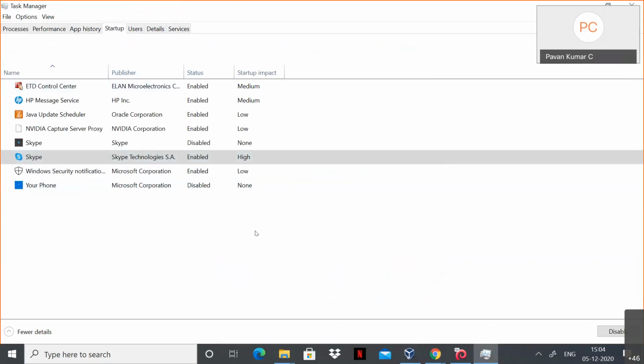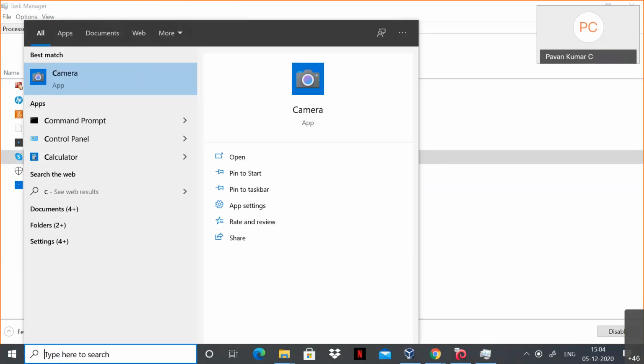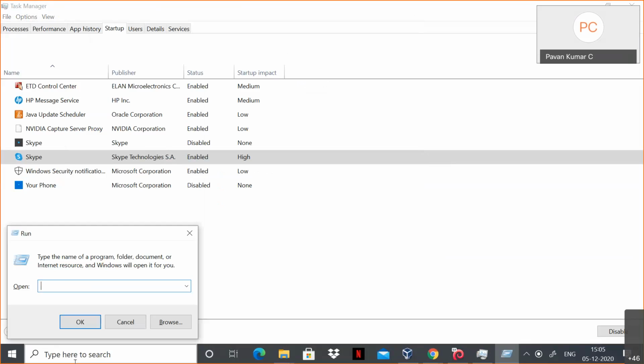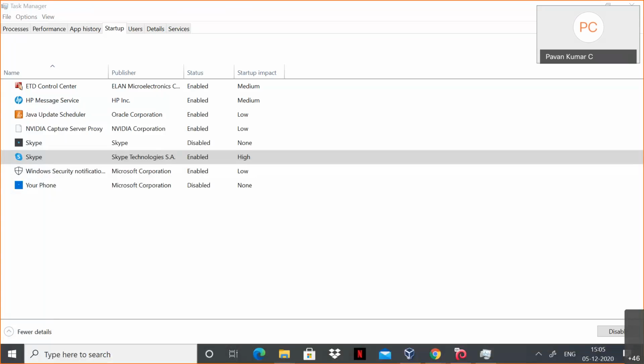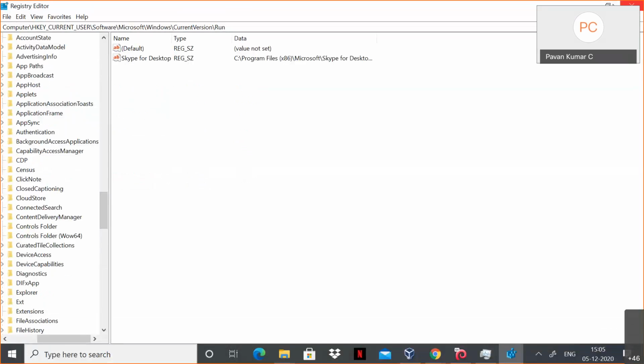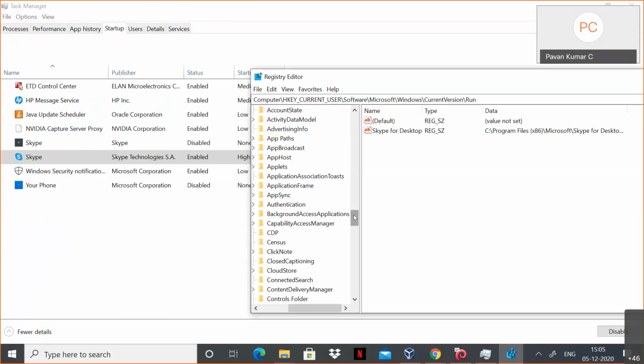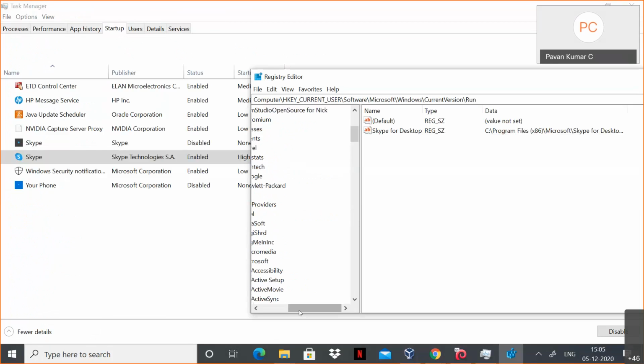If something is found over there, then we will again go to the run and type regedit, that is REGEDIT, and it will give me access to the registry editor. So I will show you how it is done and how we need to identify it. Let me close all these things.